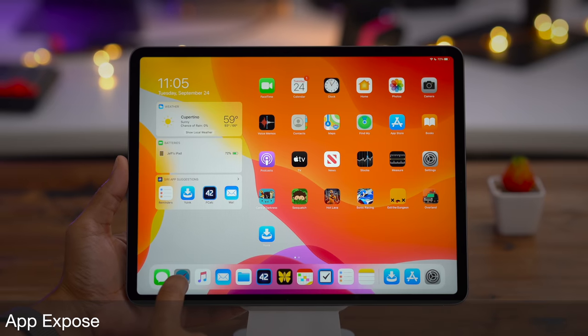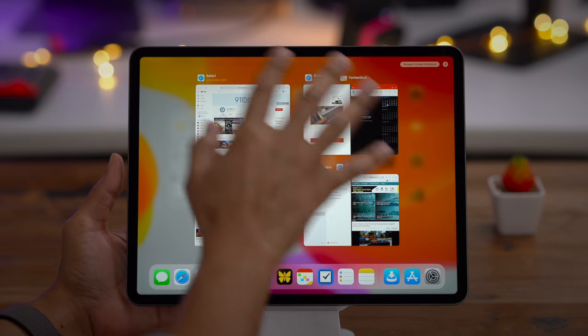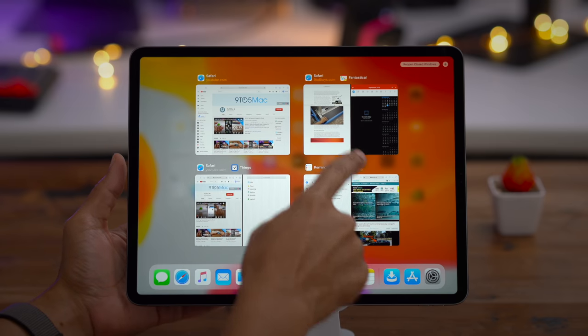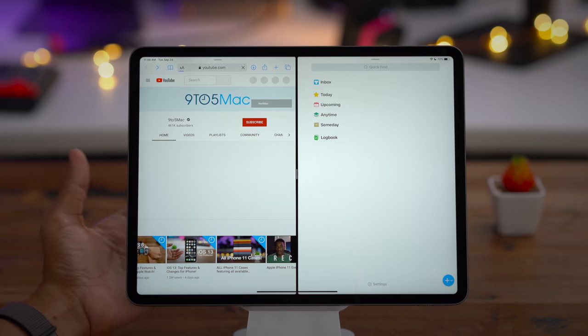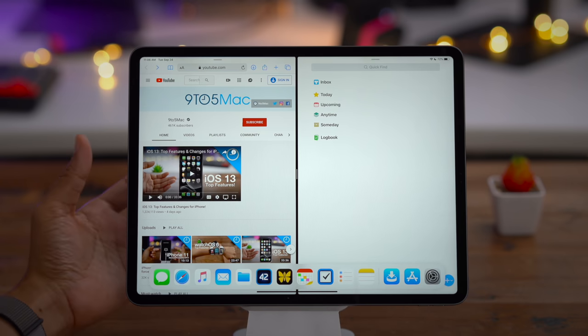Now, App Expose can be accessed by long pressing on an app icon and tapping on Show All Windows. This will show every window pertaining to that particular app. So for Safari, you see all four Safari windows. Some of them are paired with other apps in spaces, but it's going to show all the Safari windows that you have available. Now, here's what's cool.